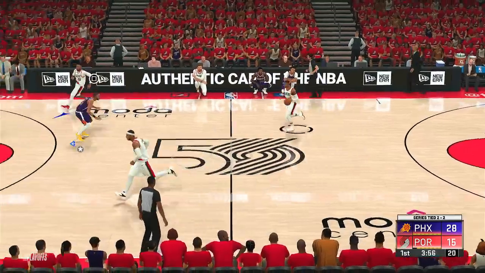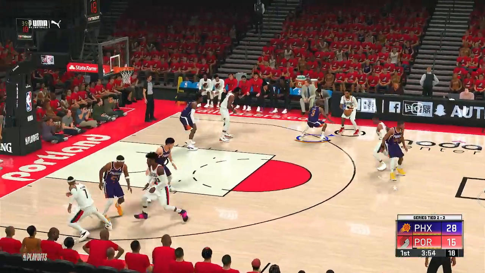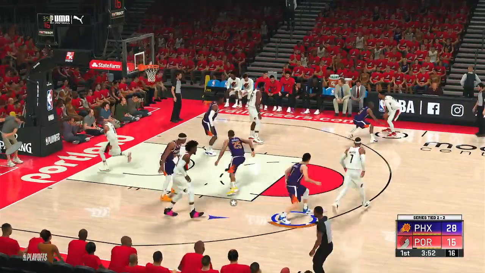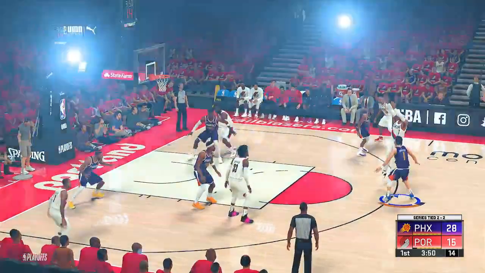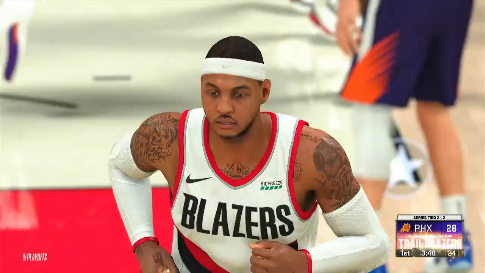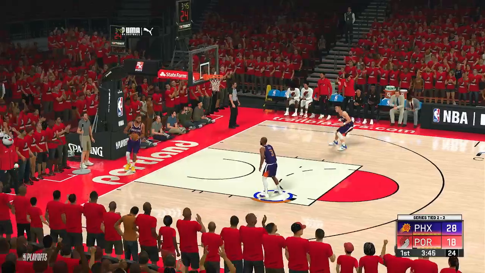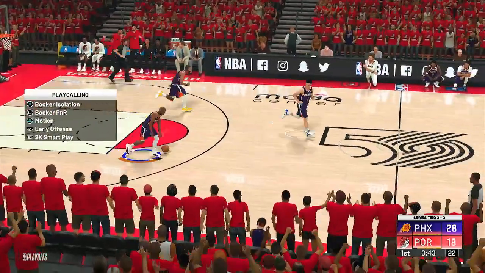Trailblazers trail by 13. Pass to Powell. Now Anthony, defended by Paul. And another 3 for Portland. Just so fluid on all his shots. No hesitation from Melo on the catch and shoot.